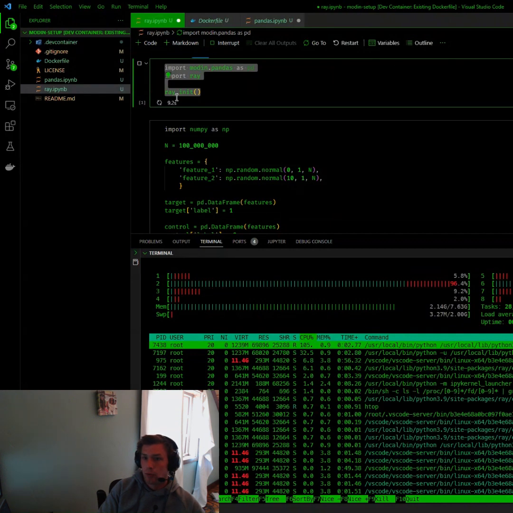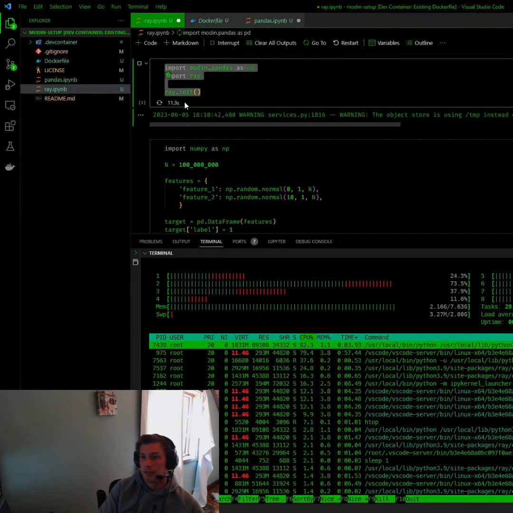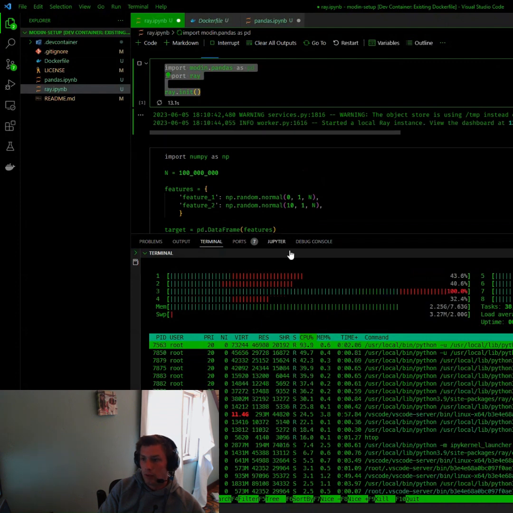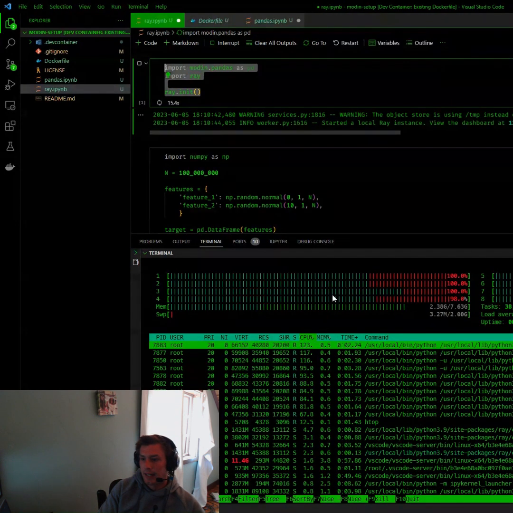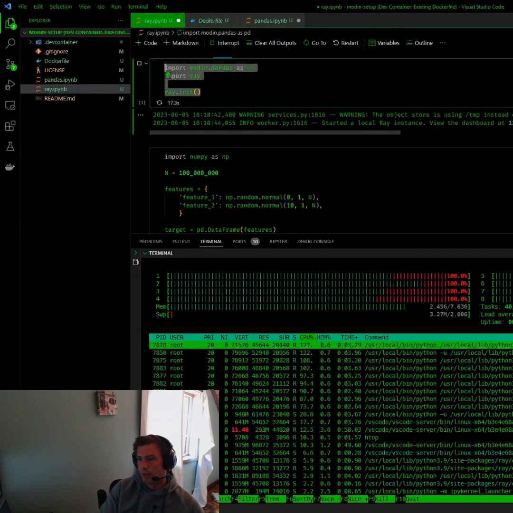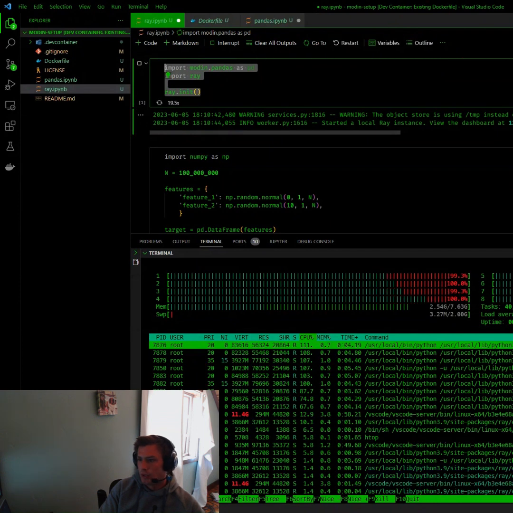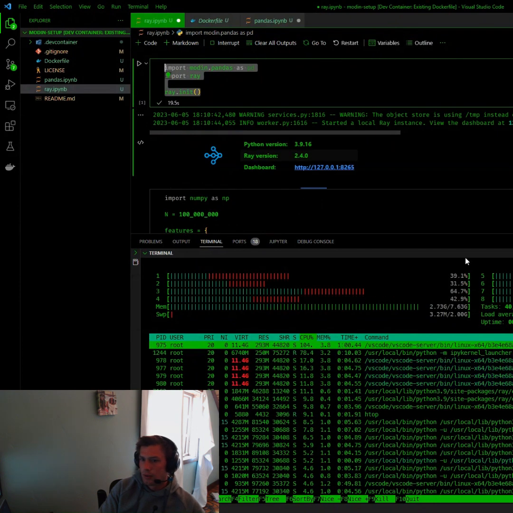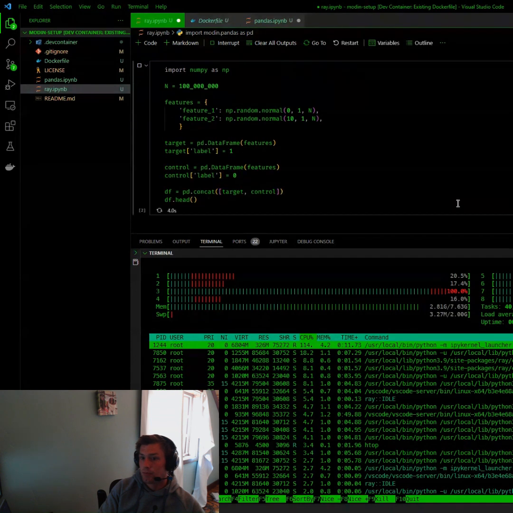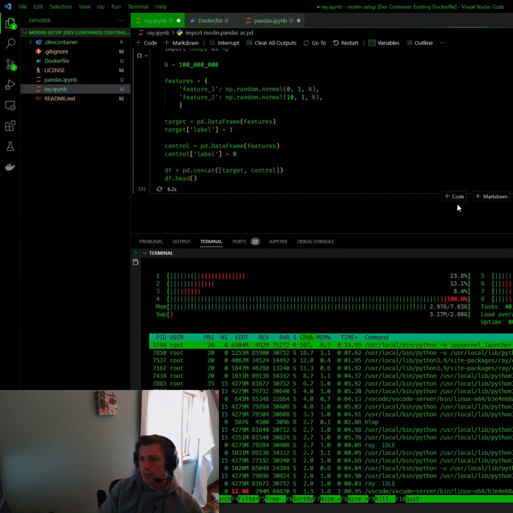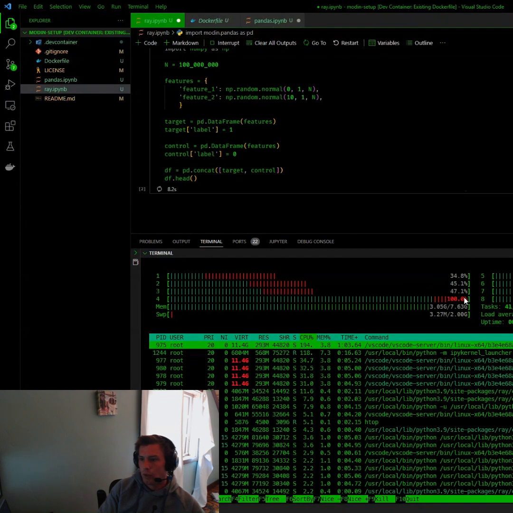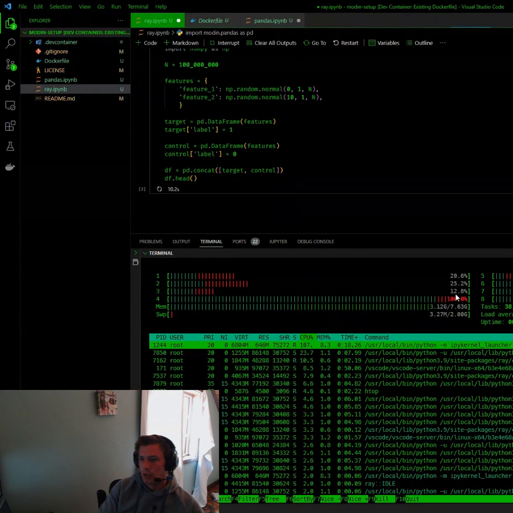What's happening right now is we're initializing Ray. So Ray is going to each of our cores and is activating them for use. All right, so there you go. We have 100% on all cores. And what this is going to do is it's going to speed up your pandas workflow, because now instead of running on one core, you're running on all the cores on your machine.